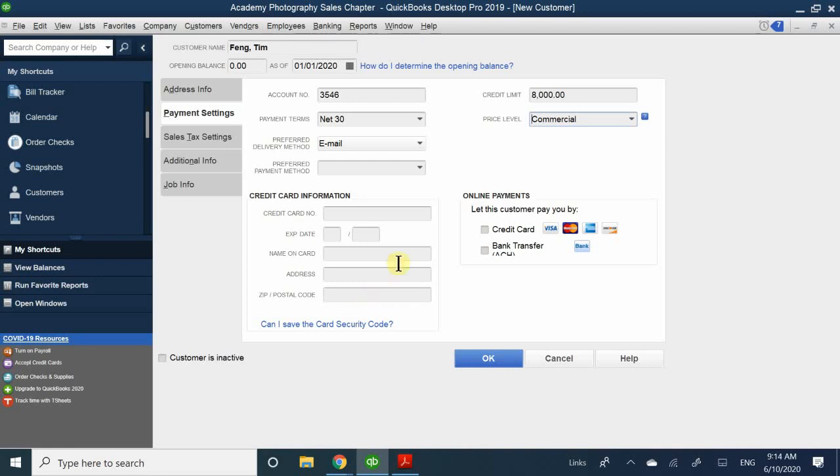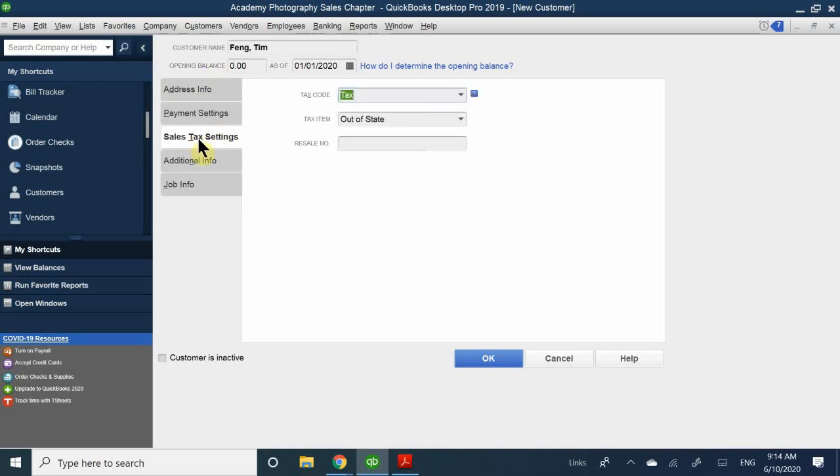It just says select Visa as preferred payment. Preferred payment, Visa. Perfect. Okay. So now we are done with that one. And now we need to look at our sales tax settings.